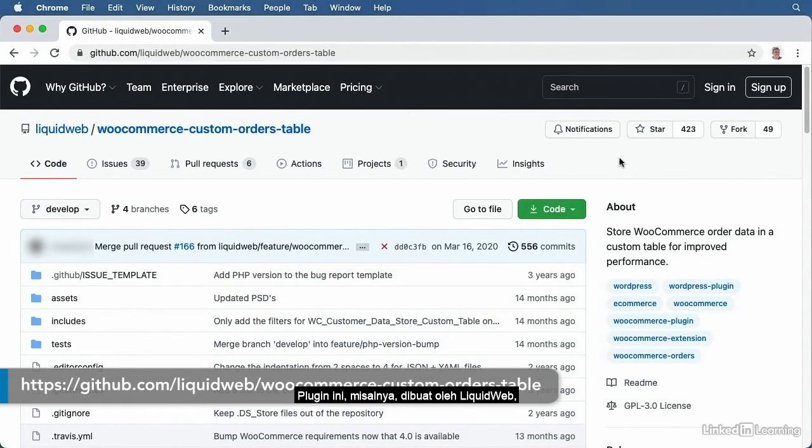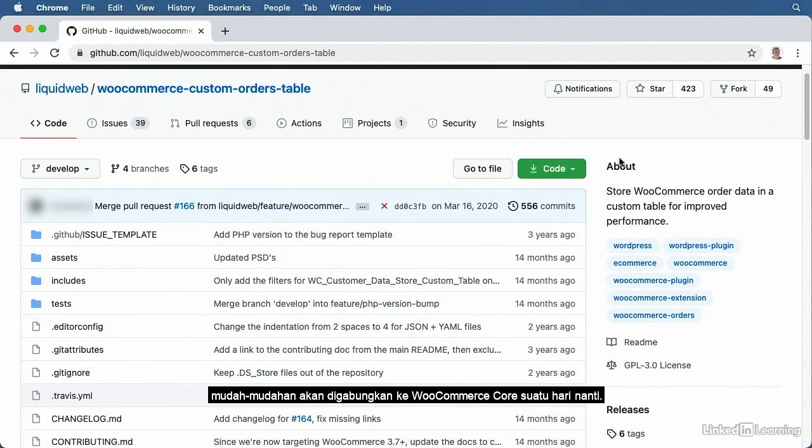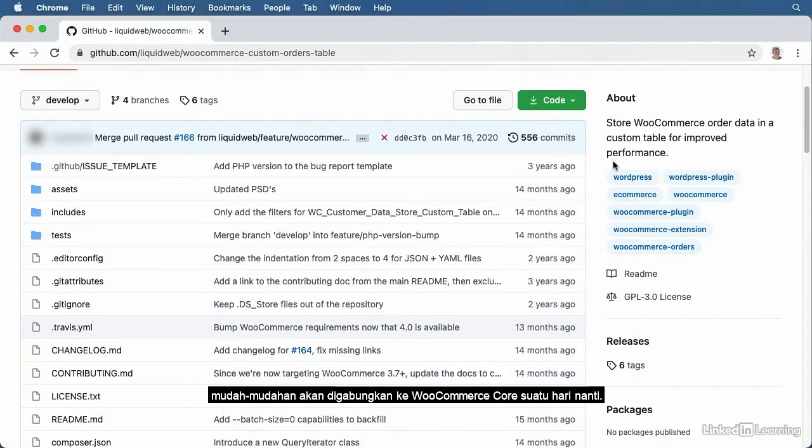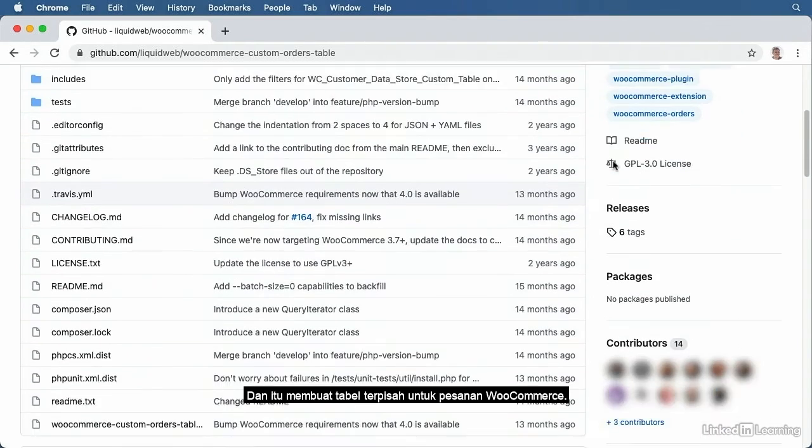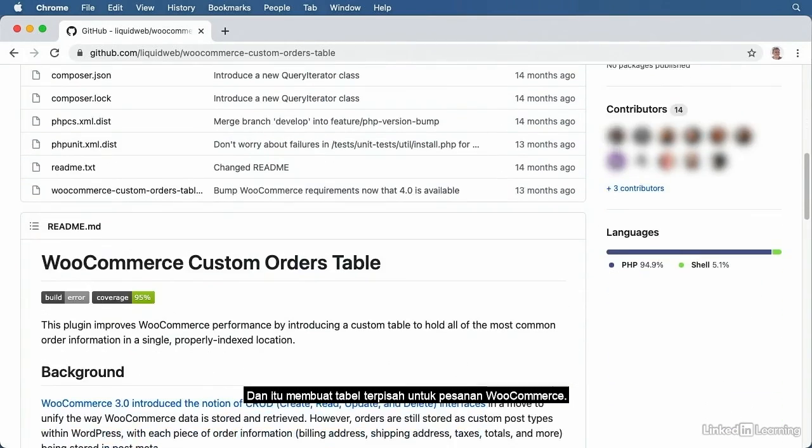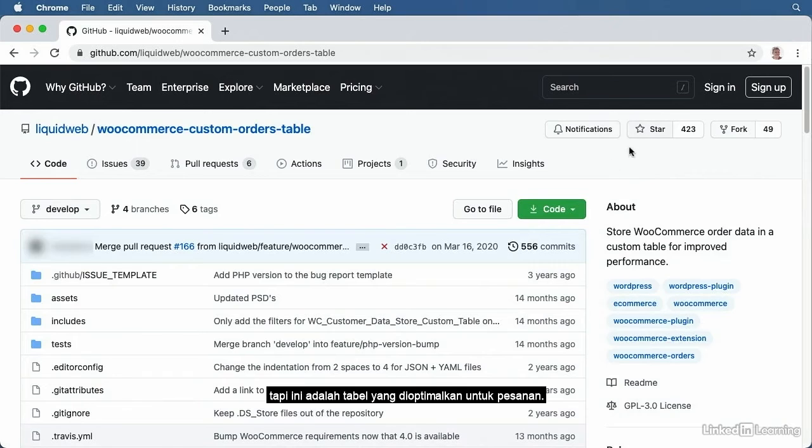This plugin, for example, created by Liquid Web, will hopefully be merged into WooCommerce Core one day, and it creates a separate table for the WooCommerce orders. It's not just a separate table, but it's a table optimized for orders, so you can save more data per entry. That means it's much easier for your web server to save new orders as well as to pull existing order data out of the database.